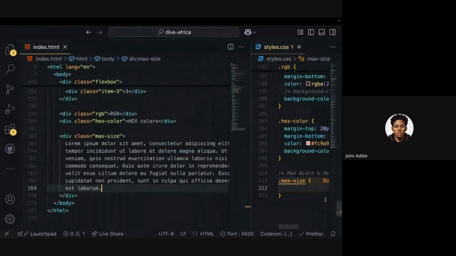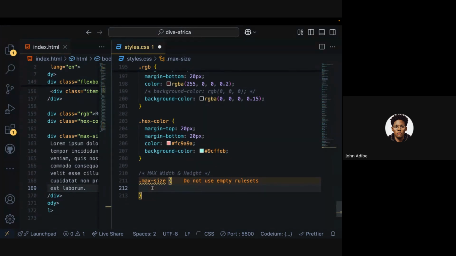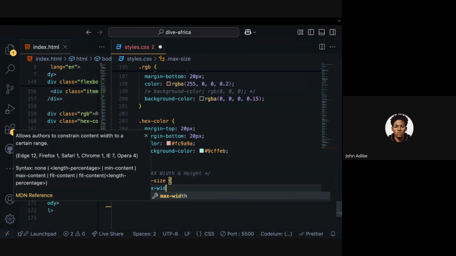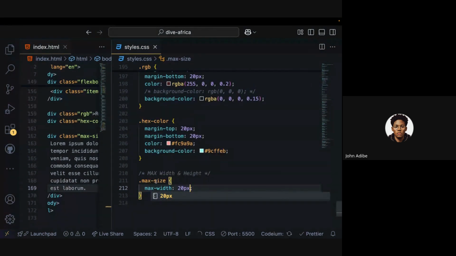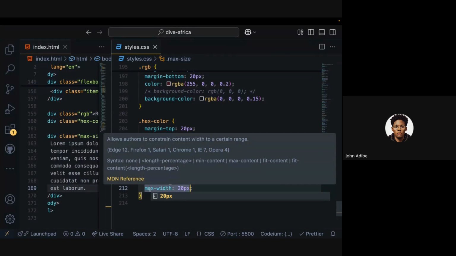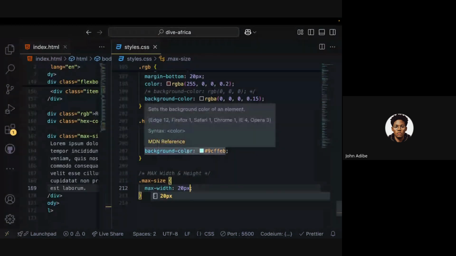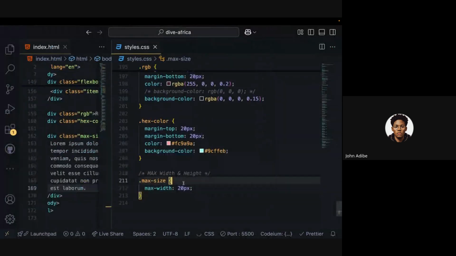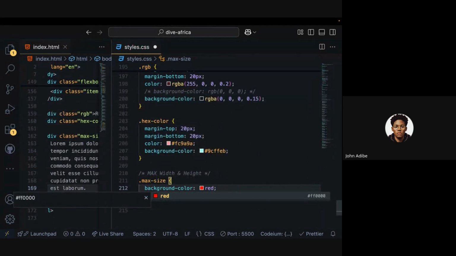I will tell my system, I will tell the CSS, this is the class name, that this particular element, apply a max width of, let's say, 20 px. Okay, this is the highest width this particular element can go. Now when I come back, let me give it a background color so you can see it in action. Background color of red.